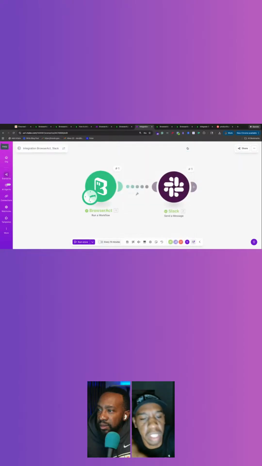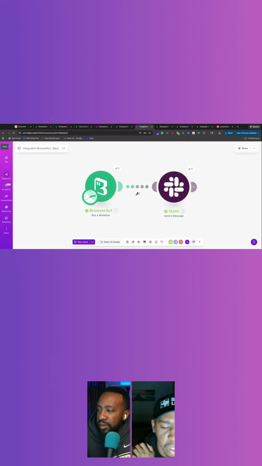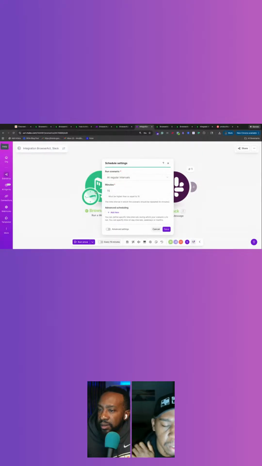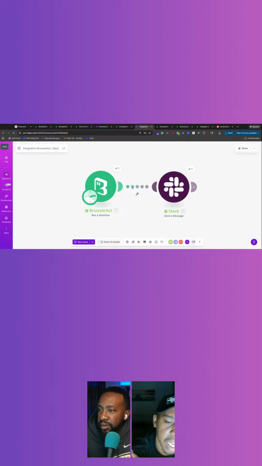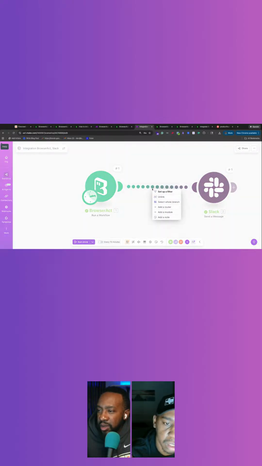This might not be the right action, because the output that we want, we need to be able to see the output. We can't actually see the output. So we can trigger the workflow, but we need the output of the workflow. Can you create a module between Slack and Browser Act? Is there another Browser Act module? There is one more. How do I create one in between?